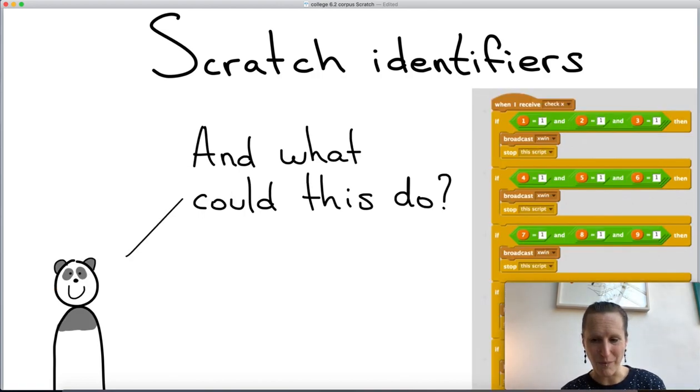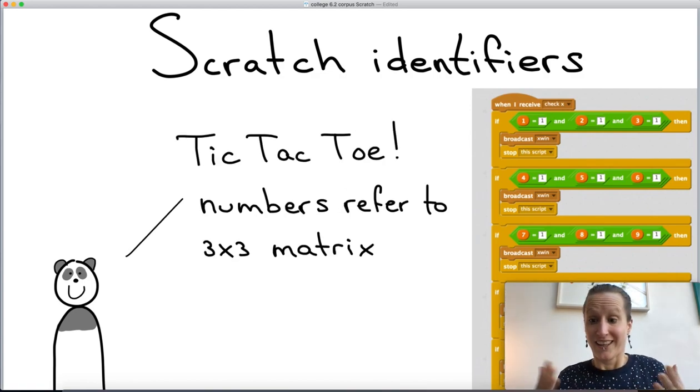Here's another example, and I'll just give you a few seconds, you can pause the video if you need to think about it a little bit more, to think of what is happening here. So this is a different use case than we just saw. What do the variables represent here? If 1 is 1, and 2 is 1, and 3 is 1, then broadcast X win. What could this be? So what is happening here?